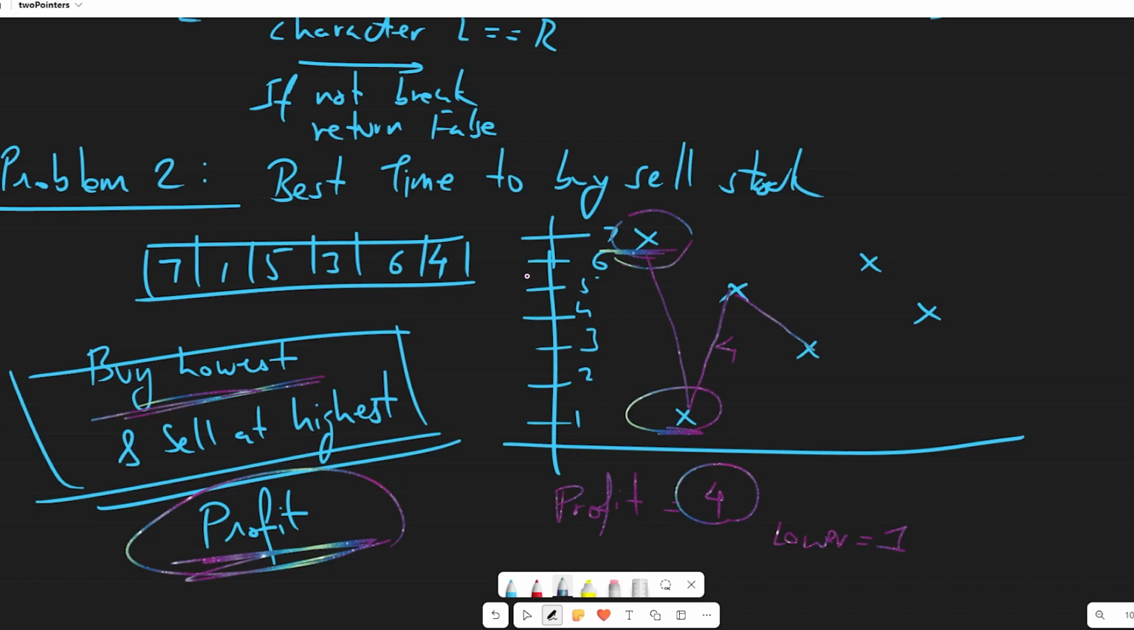At 3, at this point of time, no, we are in the loss. And it's still not the lowest point. Then it again climbs up over here, which is essentially 6. So still your lower is 1. So your profit now is going to be 5. So 4 will be cancelled out, 5 will be stored. Again it dips down to, let's say, 4 over here. You are in the loss. Is it a lowest point? It is not the lowest point.